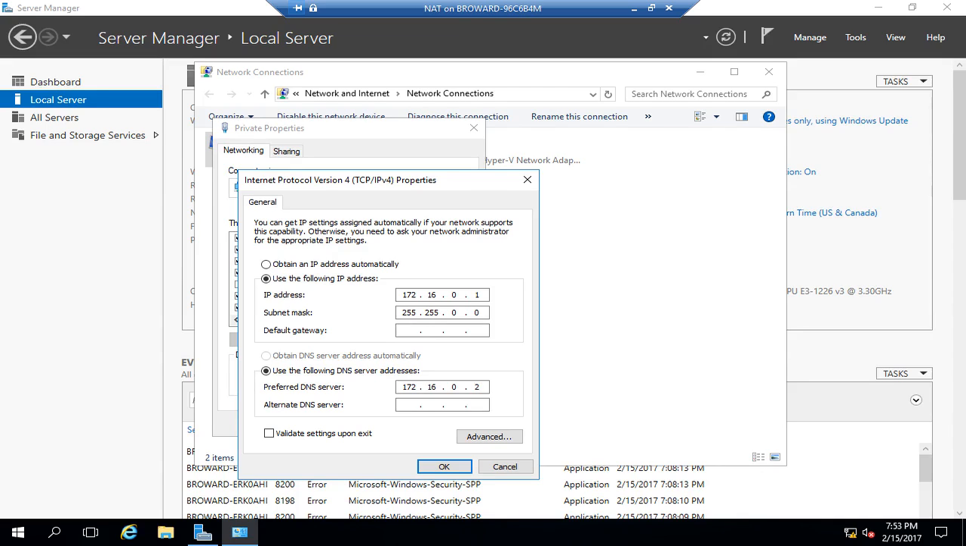On the case match or the match? I'm going to put 172. I haven't gone to that. But yes, you can put it there. But make sure you put gateway on that.